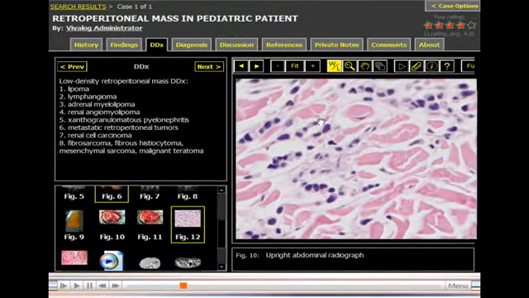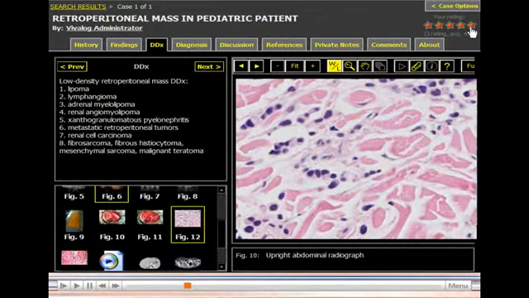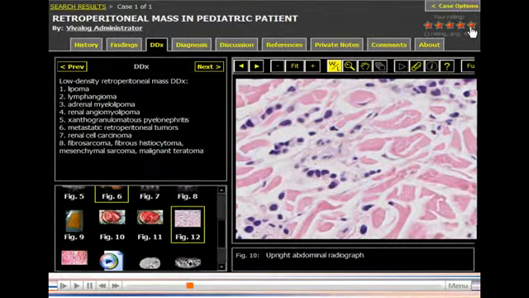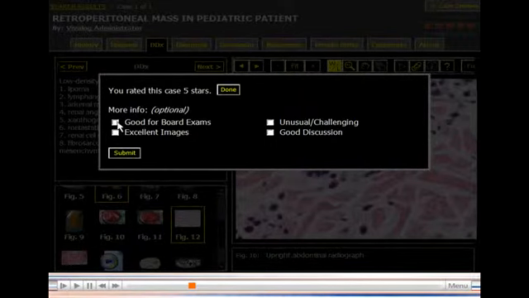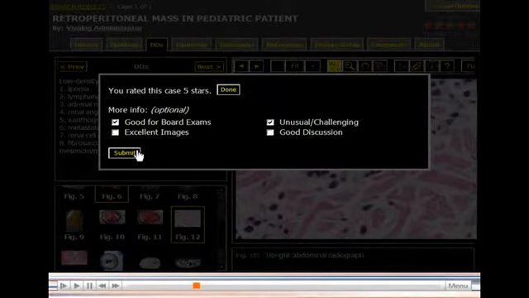You can easily assign the case a rating of 1 to 5 stars. Your rating will help improve search results for other users, as the most highly rated cases appear first. You can specify why you liked the case.